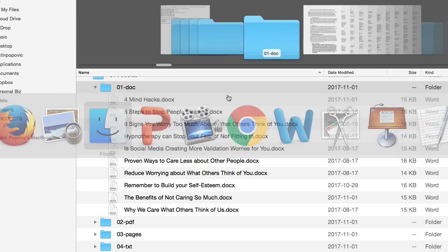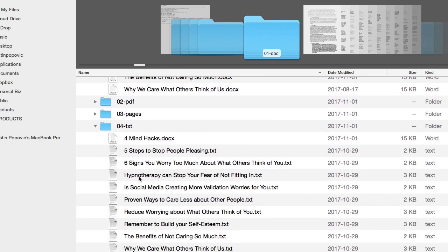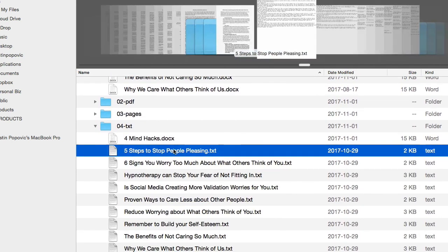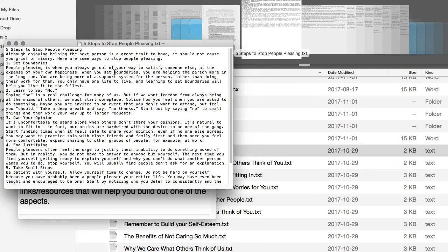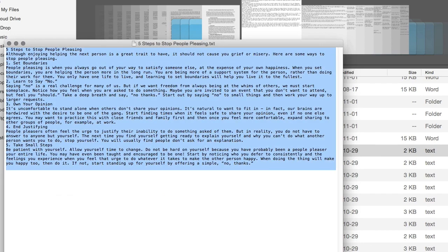Now I talked over here about these articles that I want to, instead of using them as blog posts, use as content for an email. So let me open it in text version. Here, we've got one here, 5 Steps to Stop People Pleasing. Okay, pretty good one here. So we are going to open that up. I'll make this text a little bit bigger so you can see it on your screen.